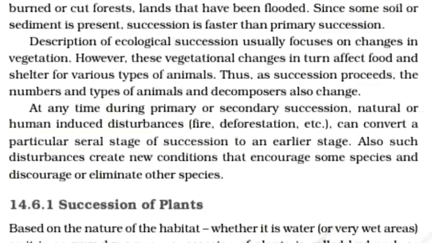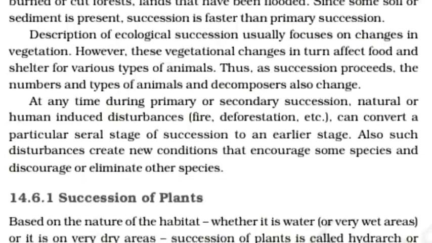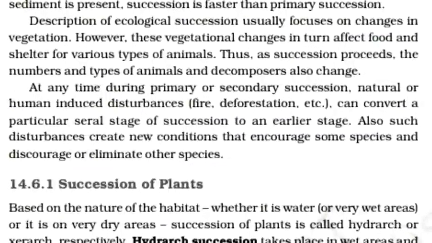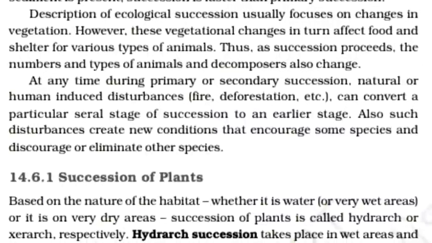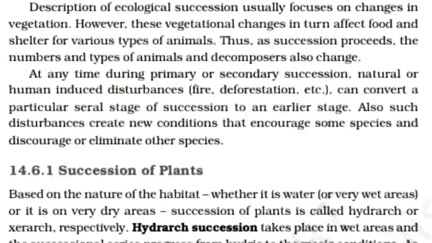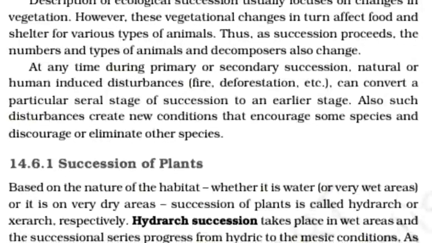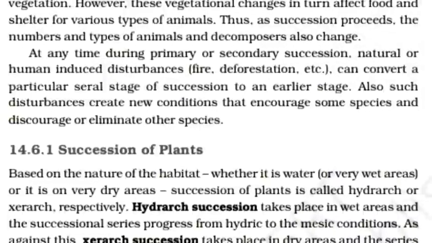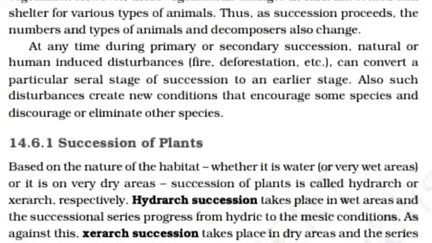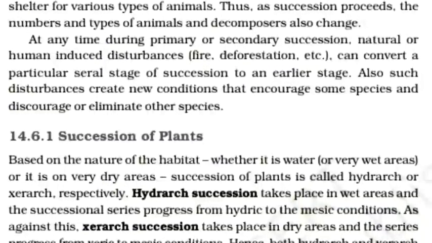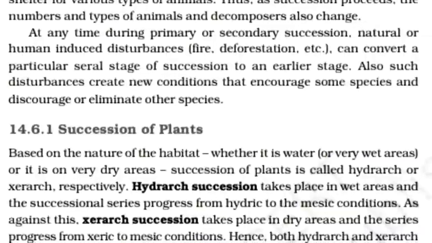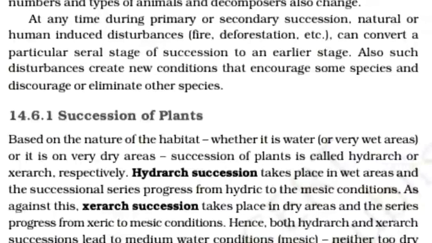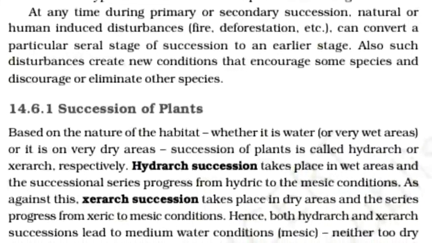Description of ecological succession usually focuses on change in vegetation. However, these vegetational changes in turn affect food and shelter for various types of animals. Thus, as succession proceeds, the number and type of animals and decomposers also change. At any time during primary or secondary succession, natural or human-induced disturbances, fire, deforestation, etc., can convert a particular seral stage of succession to an earlier stage. Also, such disturbances create new conditions that encourage some species and discourage or eliminate other species.